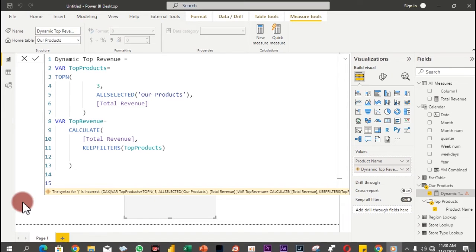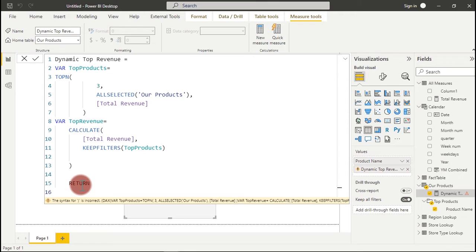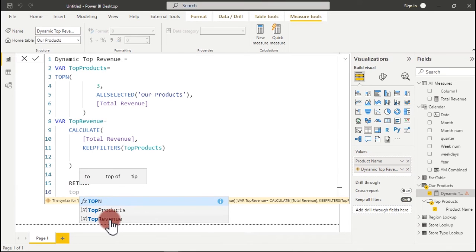Okay, sorry, we've not returned it, so we're just gonna have to say return. So we're gonna return top revenue. I'm gonna hit my enter key right now.